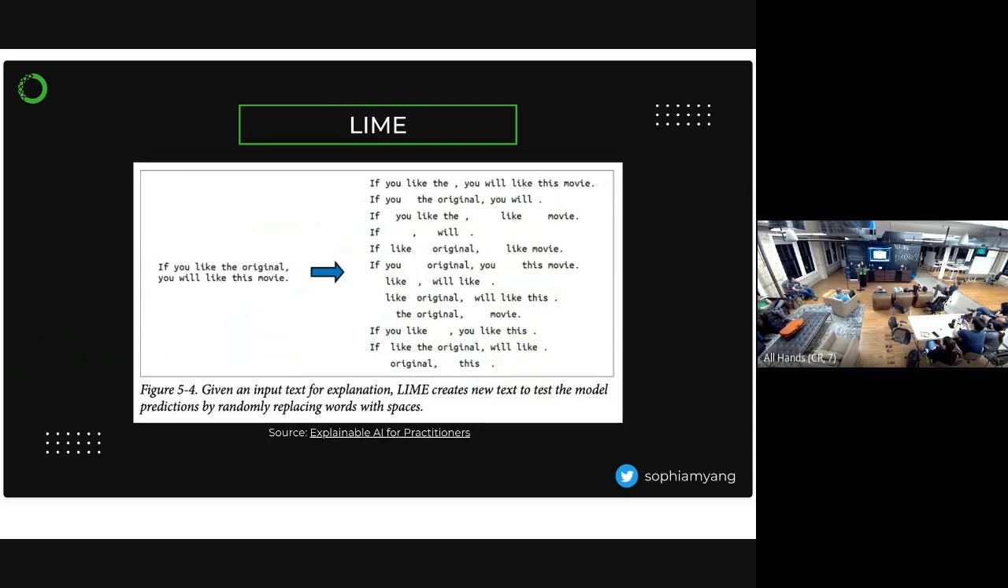Yes, so all those 3 methods so far work for tabular, work for image, work for text. But integrated gradient is not model agnostic because it only works with models that are differentiable, because you're calculating the gradient. So all those CNN models work because they are differentiable at certain layers, I think.